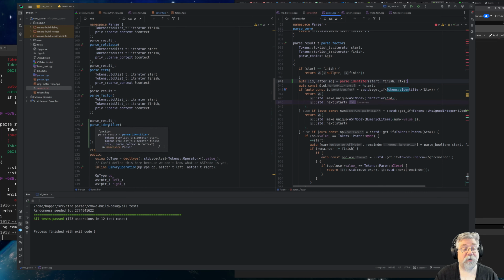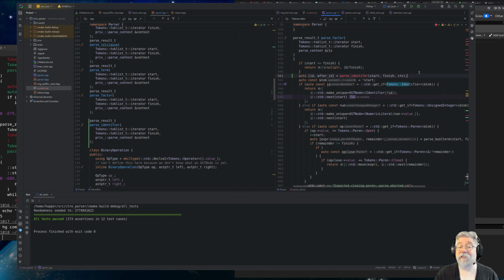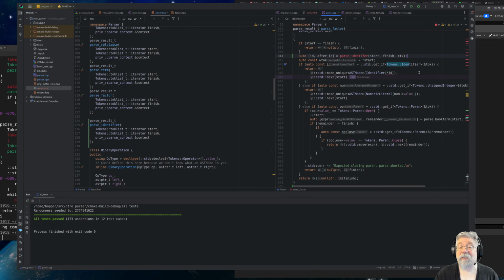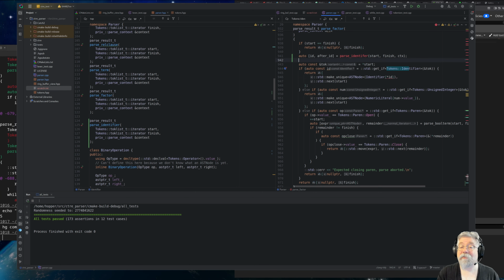Hey, I have a simple parse identifier, right here. Parse identifier. What are you talking about? No such symbol exists. It does too exist. In fact, I define it right down there. Grrr. Okay. It doesn't know what it is either. Well.